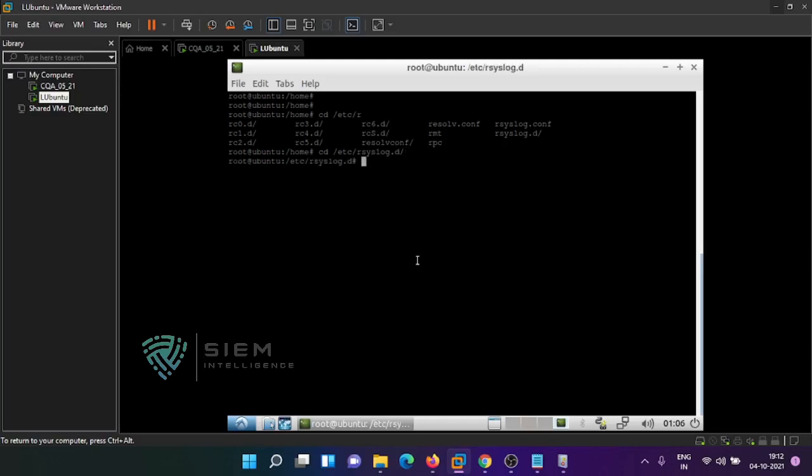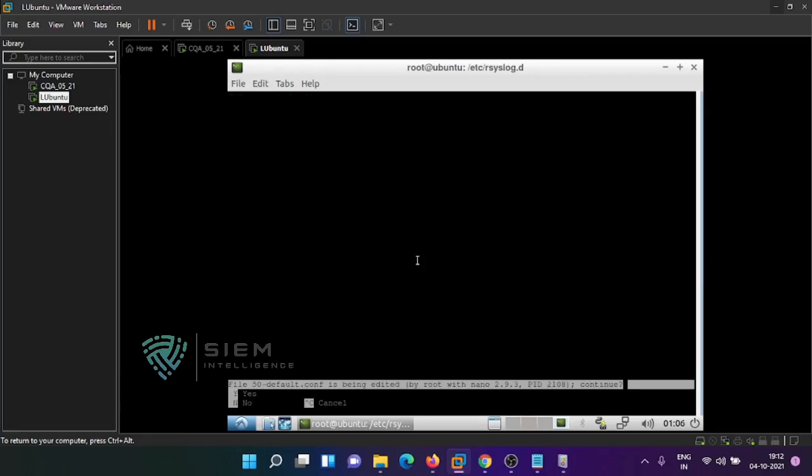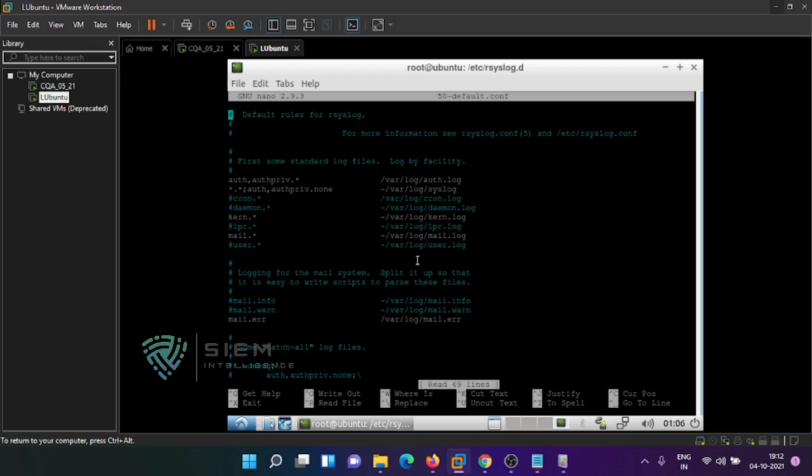I am entering inside, press ls. See, there is a 50-default.conf file. So I'll configure it by using nano. Okay, for this, nano is there. So, see at the bottom, there are so many file locations.